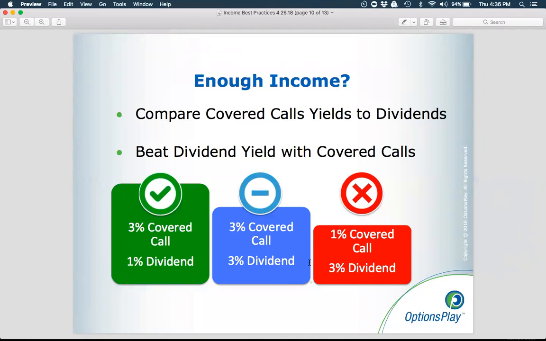Now, if you're wondering how to calculate covered call yields, don't worry, Options Play does that for you. What you want to do is compare the covered call yield to the dividend yield of the stock. The rule of thumb is you want to beat the dividend yield with the covered call that you're selling. If you're selling a covered call that has a 3% yield on a stock that pays a 1% dividend, that's a great outcome because you've increased your yield on the stock from 1% to roughly 4% by adding the covered call.